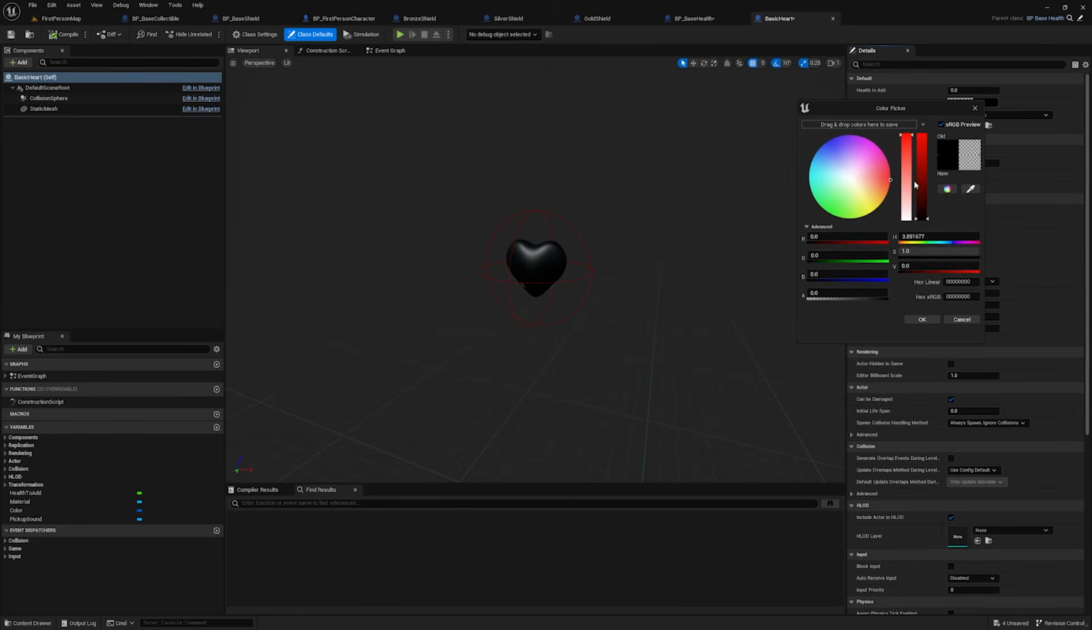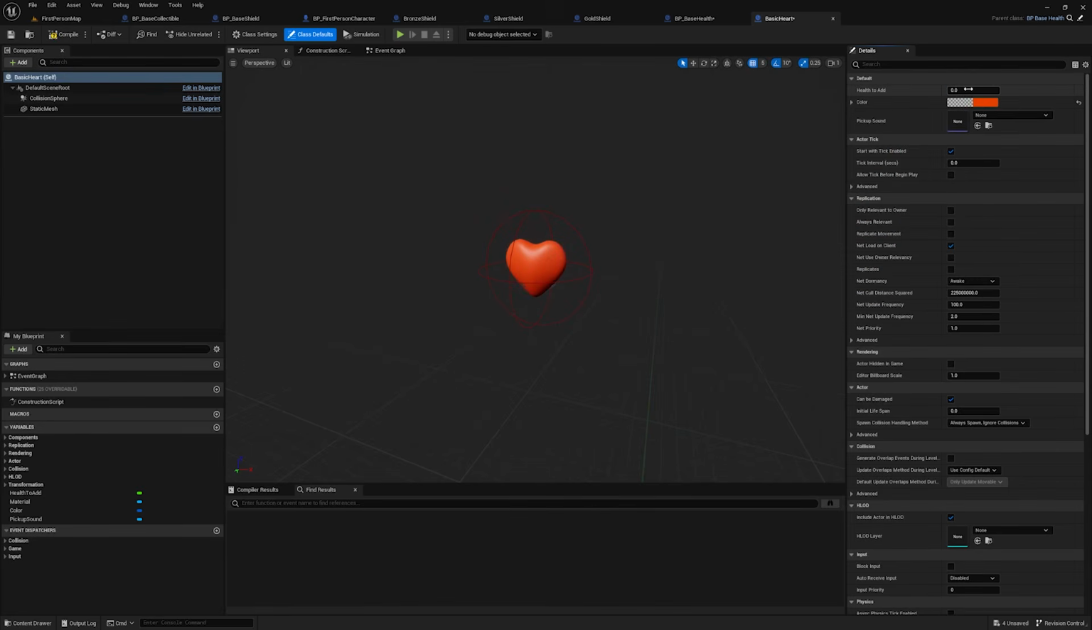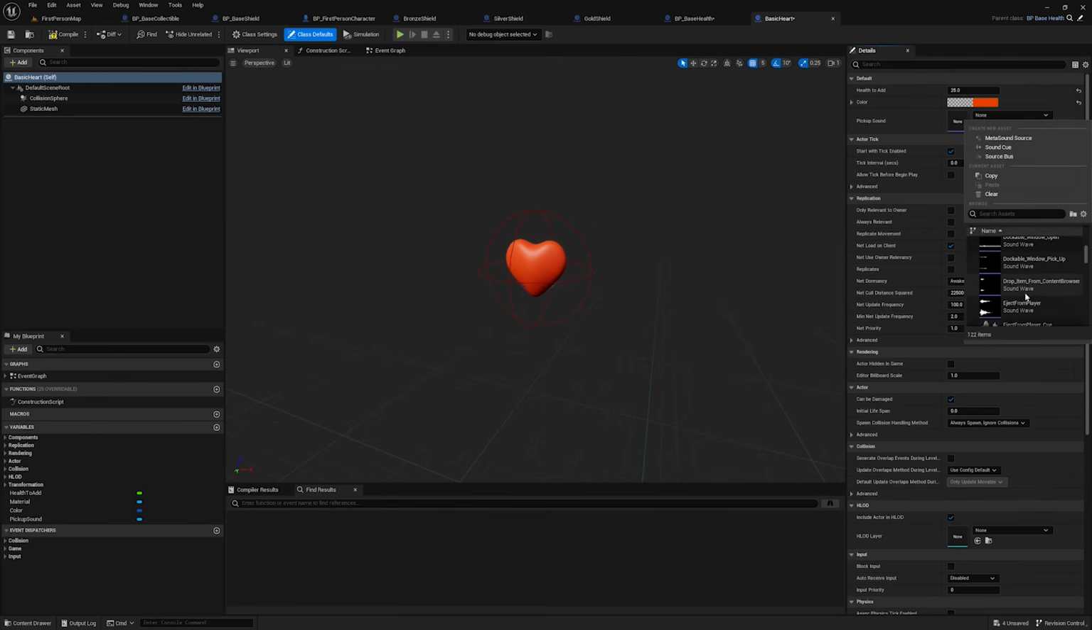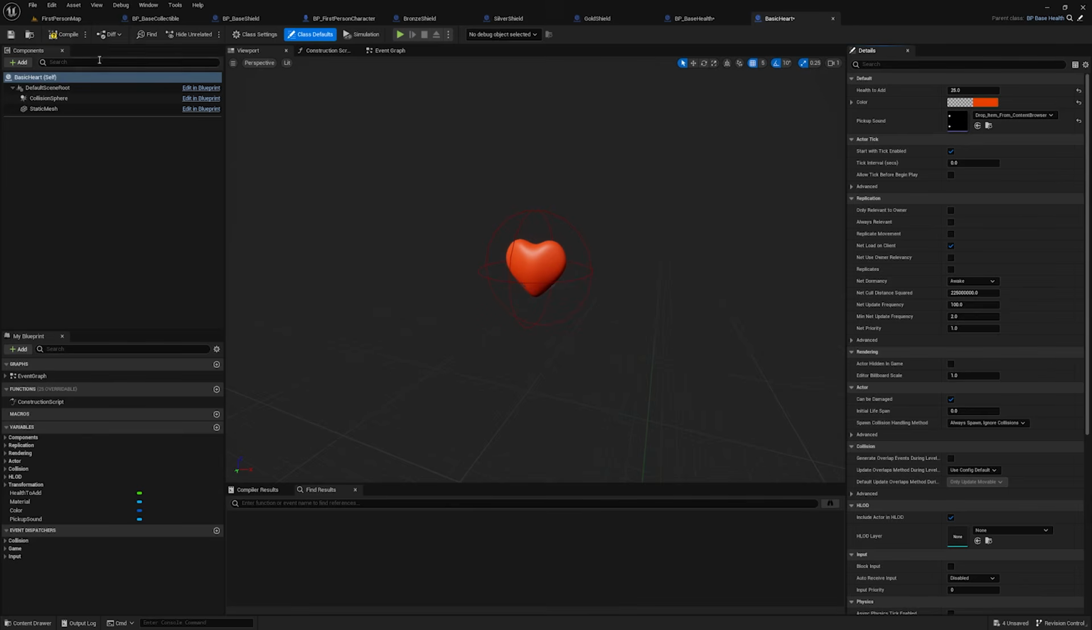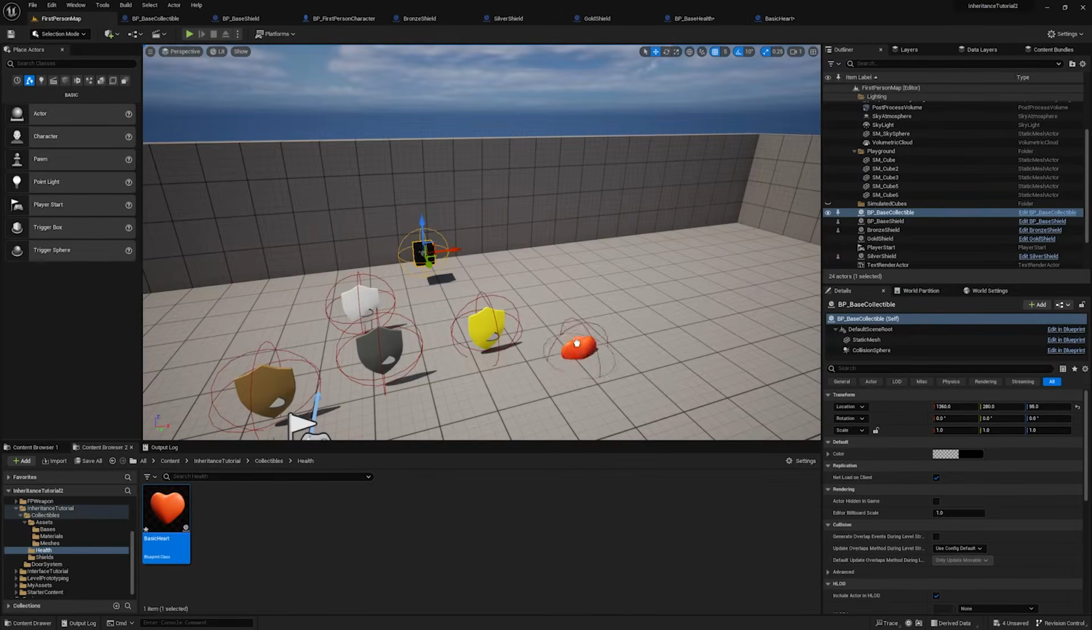And we'll just change the data. We'll make it red. We'll give it a value of, let's say, 25 for a basic heart. I'll pick any random old sound. And this heart is good to go. So I can drag this in.